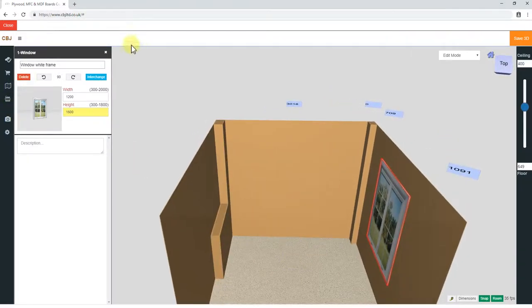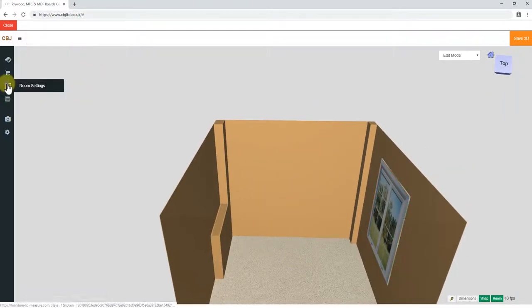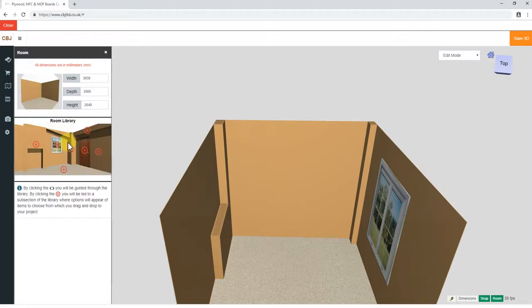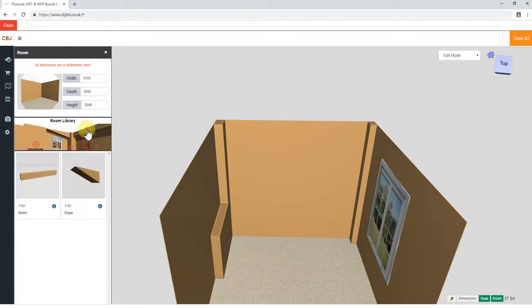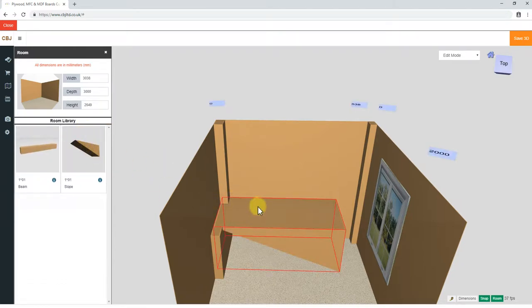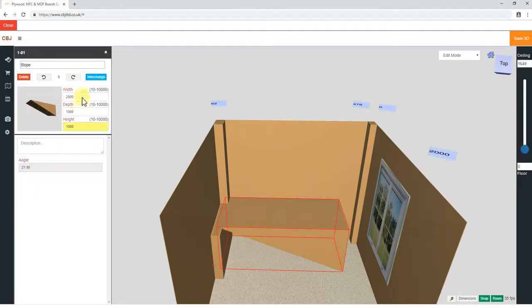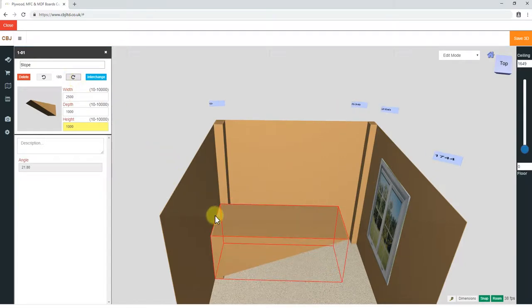Now there are lots of other options in order to prepare the room. So say you have a sloping roof or something else. We can go into slopes and we can bring in the slope. Now, in order to set the slope up, obviously we have a window on this wall, so I'll just rotate it. And maybe it's on the opposite side.